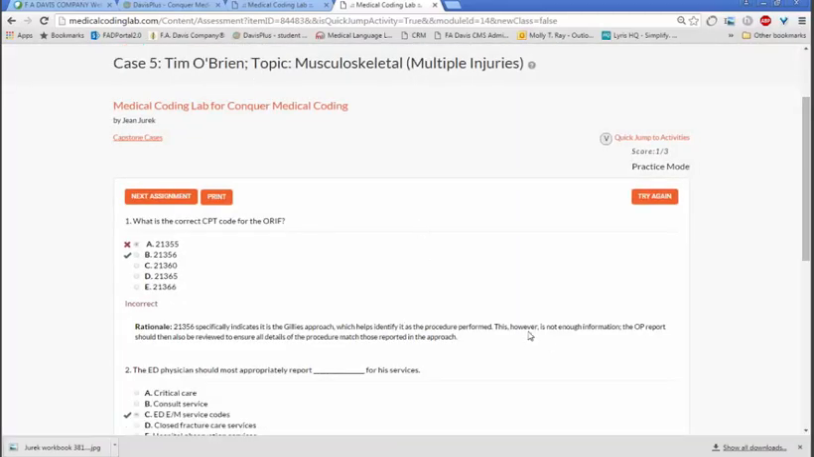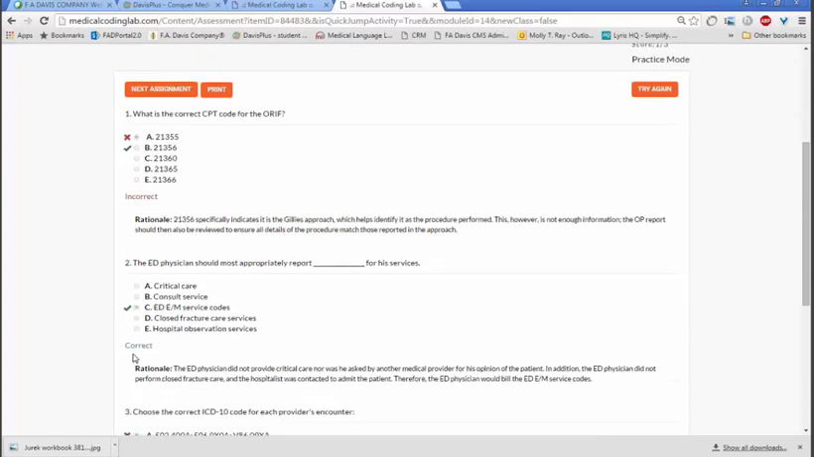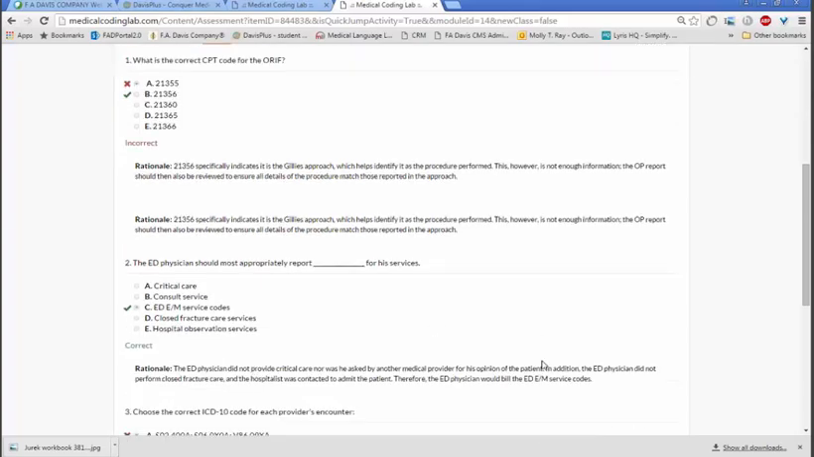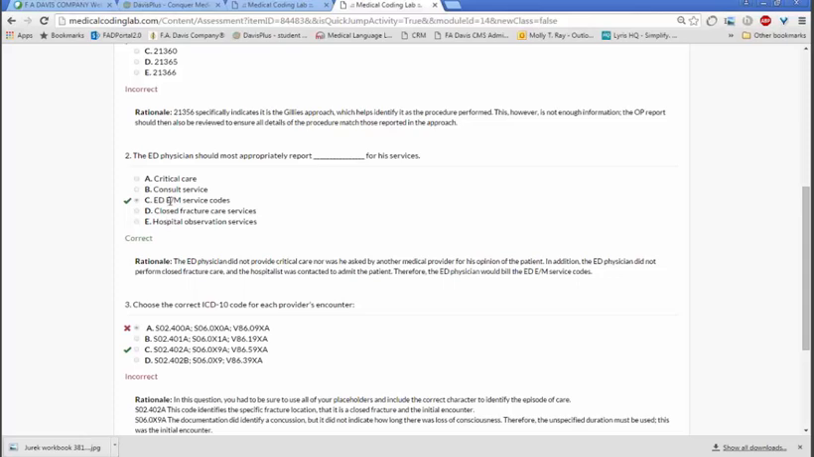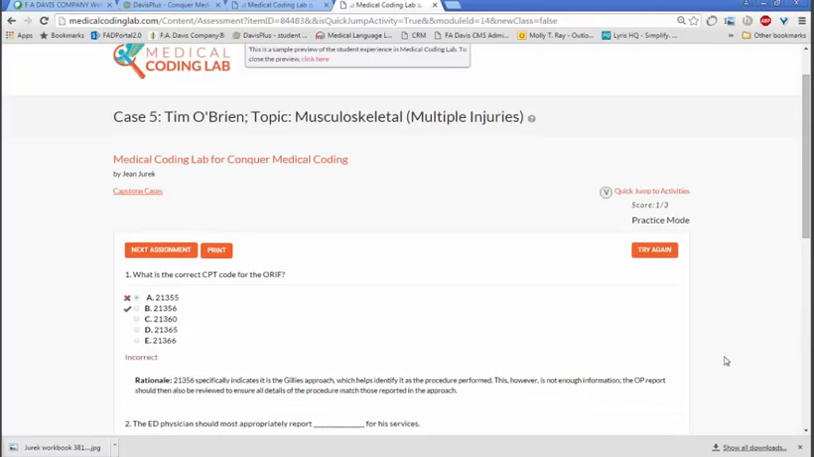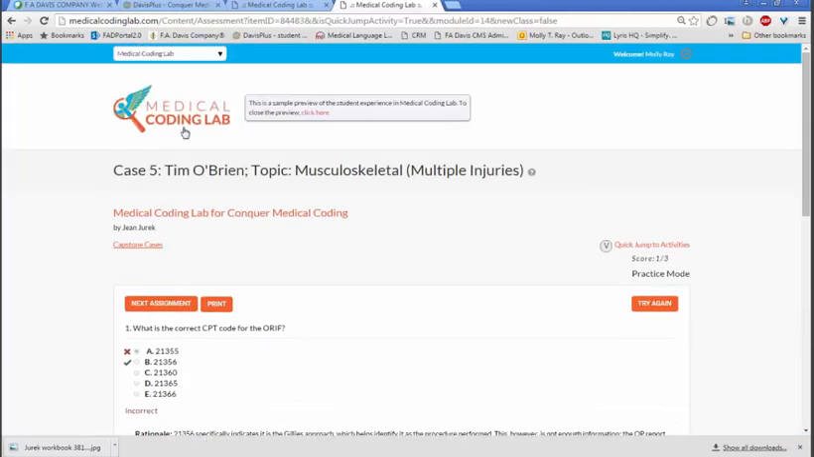And in this case, the other nice thing we get because they're so much more complex is that we have rationales provided as well. I did get the E/M service code one correct. Excellent. But yes, that really shows you very briefly what the medical coding lab would look like for students.